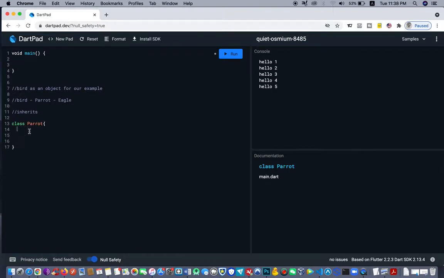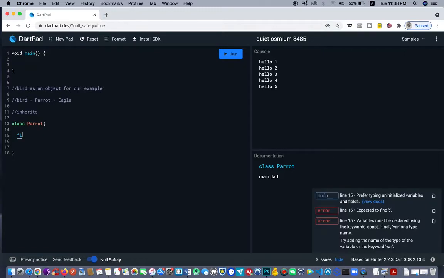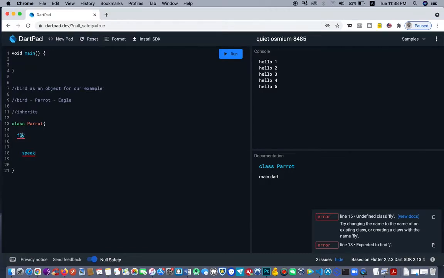So parrot, what are some of the properties a parrot can have, or birds in general? They can fly, right? Birds can fly. And what else can they do? Birds can also speak. Yeah, they can make noise, so we call it speak. And then what else can they do?